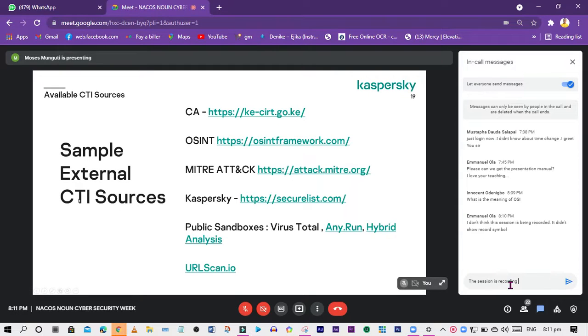Sources of external threat intelligence, for example, we have computer emergency response teams. So these ones will be many. Probably every other country has one of them. And then we have open source intelligence. So let me just quickly show you what open source threat intelligence is.